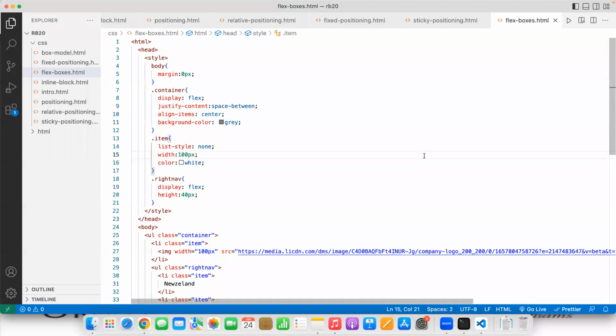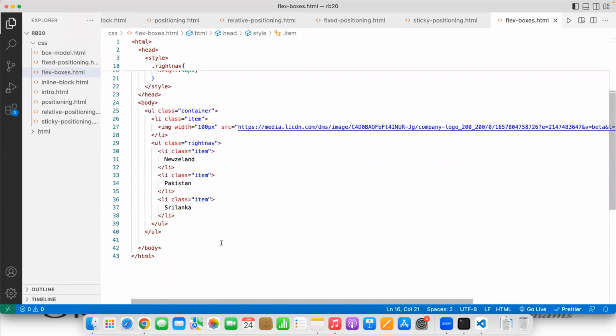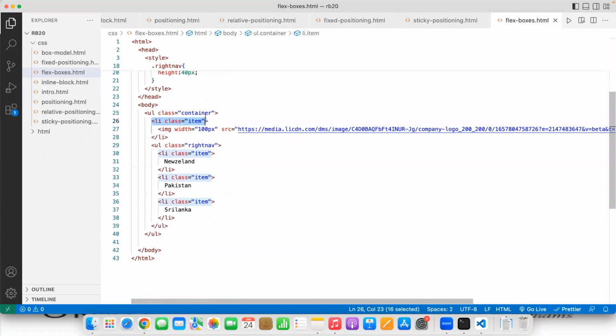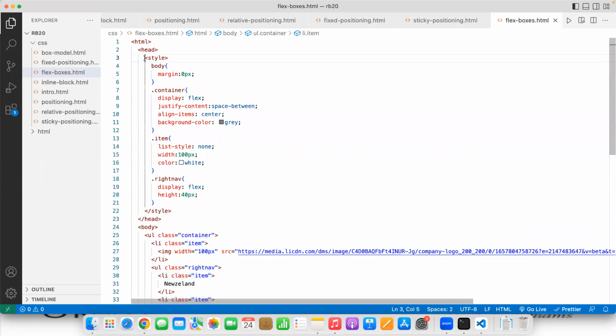So, to apply a style to an element, we have different approaches. One approach we have seen is directly applying the style within the element, in the starting tag, by using the style attribute. Another approach is to create a style element. Here I am creating a separate style element in the head section. Inside the style element, we can define the common styles.